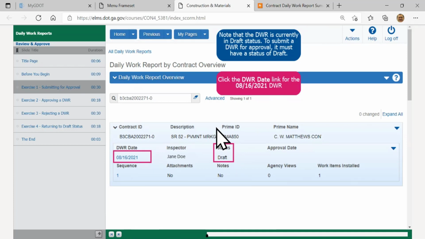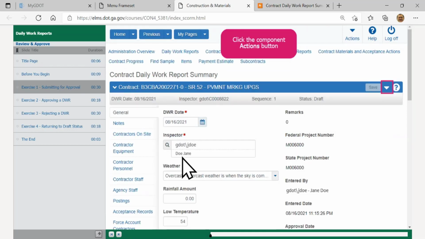This one, as you can see, for 8/16/2021 is in draft status. To go and open up that DWR, click on the date. You'll see it's a link there. Click on 8/16/2021. And it opens up. Now, here you can see that my status for this one is draft. It's got all the other sections. Let's assume they've gone through it and filled in all the information that they're working with.